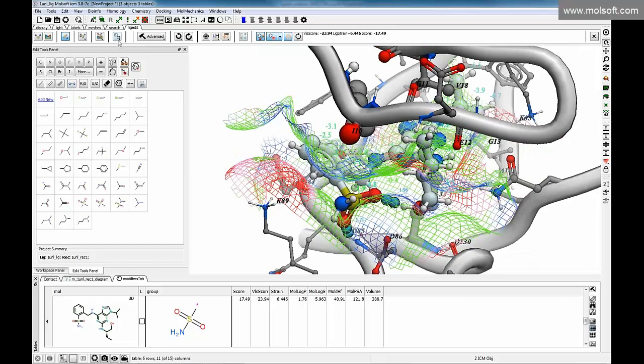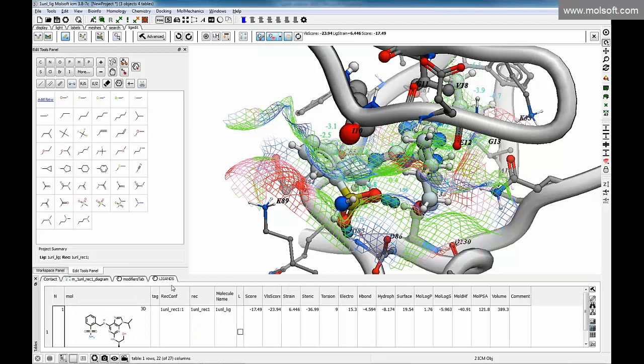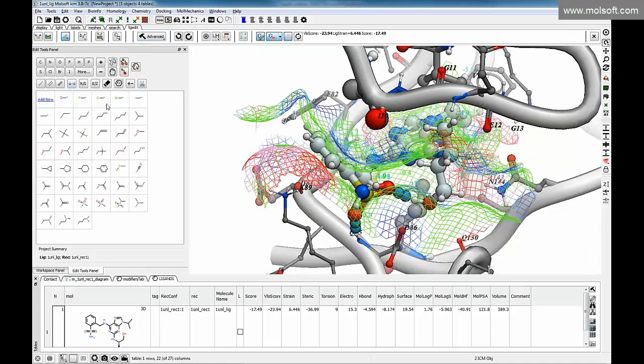If we like this modification, or we think it's reasonable, we can save it to a chemical spreadsheet. There's a button here called Add Current Ligand to Chemical Spreadsheet Table. You just click on that one. This saves that ligand in the spreadsheet, so we can make modifications again to this ligand.